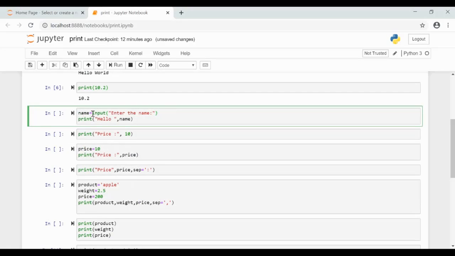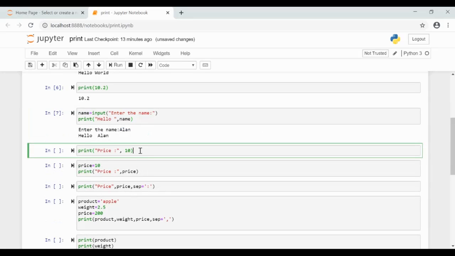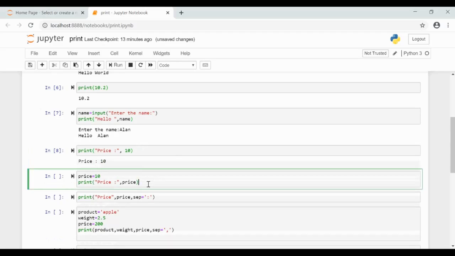Now here we are getting the input from the user. That input I am assigning to the variable name. In the print function, I am passing the string hello and the variable name. This will print hello and the value in the variable name, that is, hello Alan. Now here I have passed a string and an integer. This is how it will print. I can also assign the integer to a variable and then print in this way. Here 10 is assigned to the variable price, then that variable I have passed to the print function.